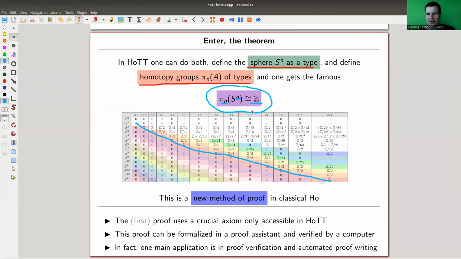But the real upshot, and this is why I like this so much, and I've chosen this for the theorem of this video, the real upshot is that now this thing, because it kind of lives automatically in computer science, you can take the proof, formalize it in a proof assistant, and you get a computer verifiable proof, which means that this statement in classical homotopy theory has now a computer verified proof. And it is not clear how to do that with a classical proof in any form, but for this proof, it actually can be done.